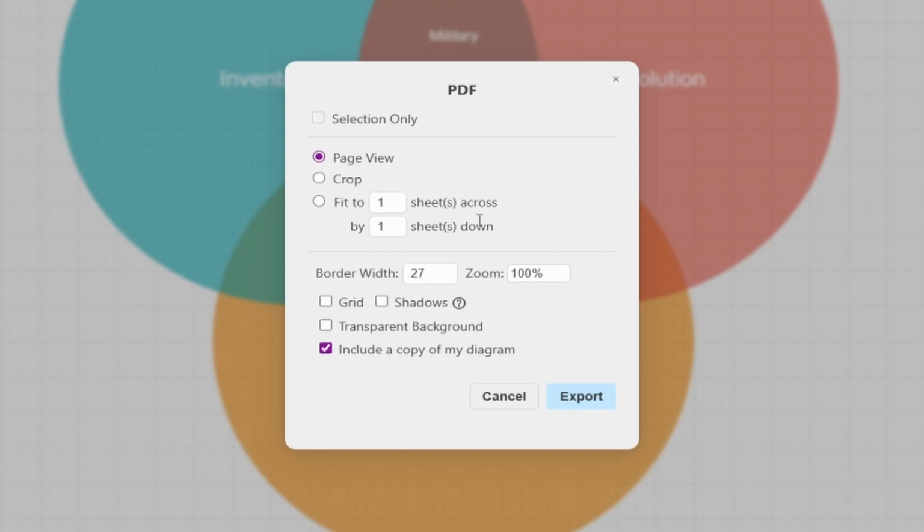Zoom changes the export zoom level. If I want more detail, I increase the zoom. Grid includes the grid in the PDF. Usually, I keep this off for a cleaner final document. Shadows includes shadow effects in the export. This depends on the look I want.